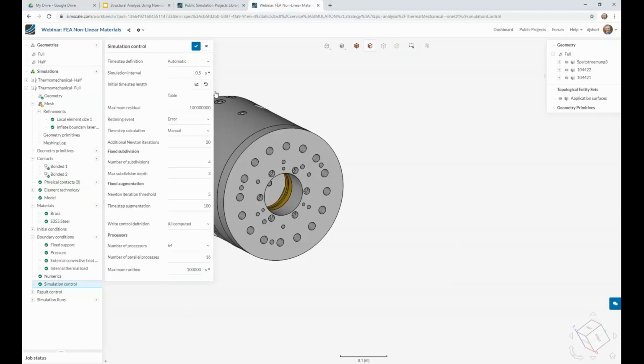So I'm only going to simulate up to 0.5 seconds. That's going to cover the thermal shock up to 0.1 seconds, then we're going to look at the response for the next 0.4 seconds. But obviously, if you're interested in the thermal response up to 10 seconds or even further, then you could just apply a longer simulation interval here.